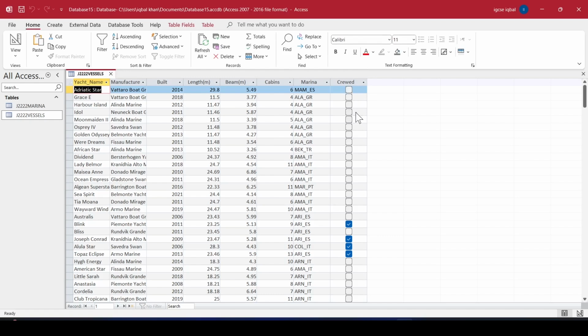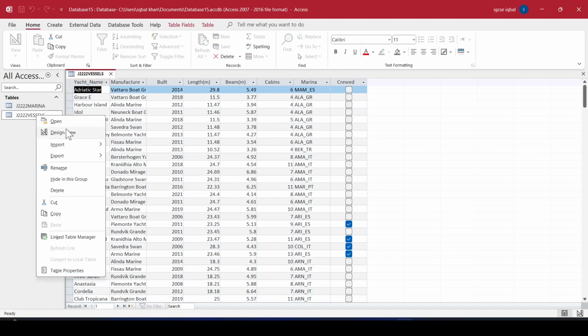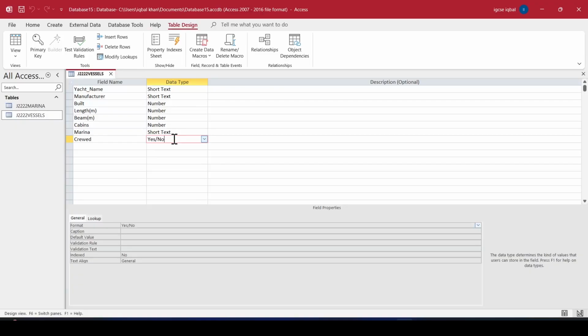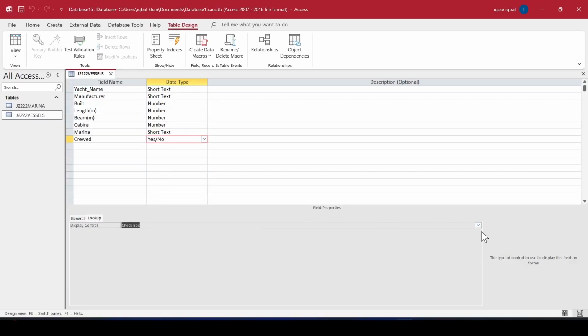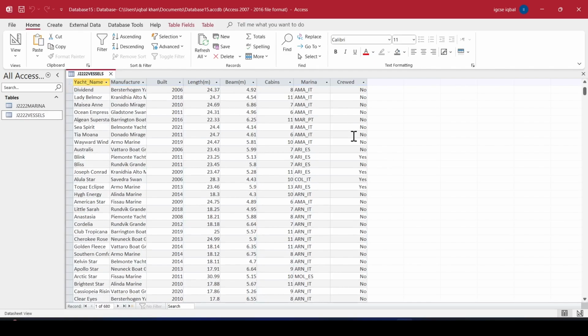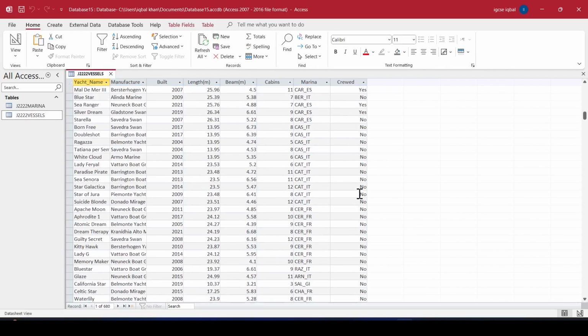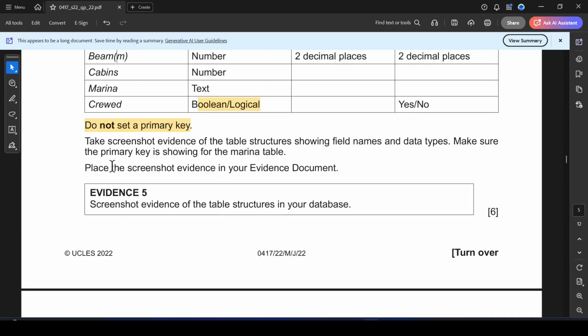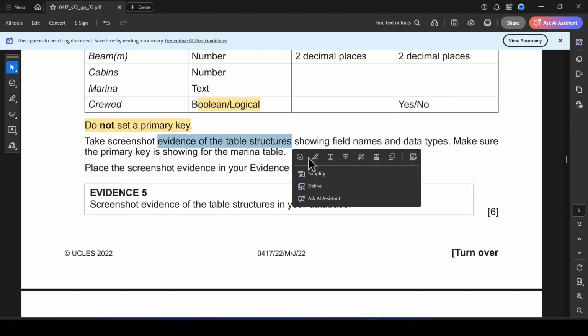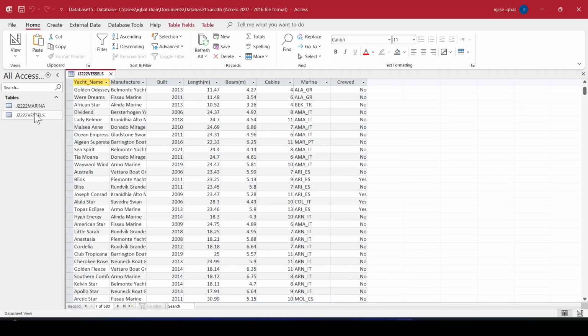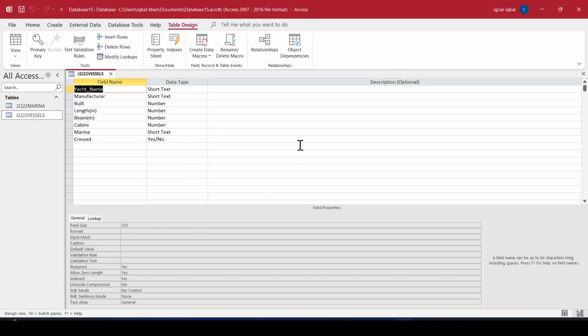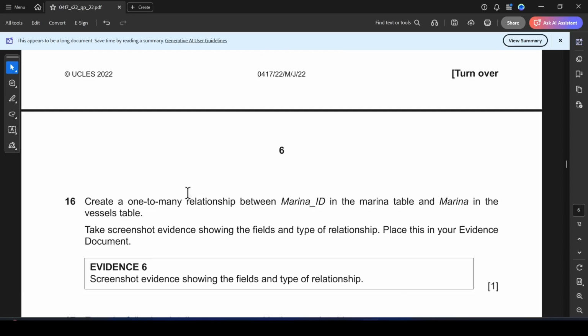So it is still showing the checkbox. How do we fix that error? You need to click on Crew, yes or no, Lookup, and from Lookup change to text box. Right click save, right click close, and now check your data. Now it's perfectly fine, so we got yes or no values. Next, take a screenshot and paste it in your evidence document showing the fields and data types. Right click design view, take this screenshot and paste it in your evidence file. Okay, close. Let's go to the next question.